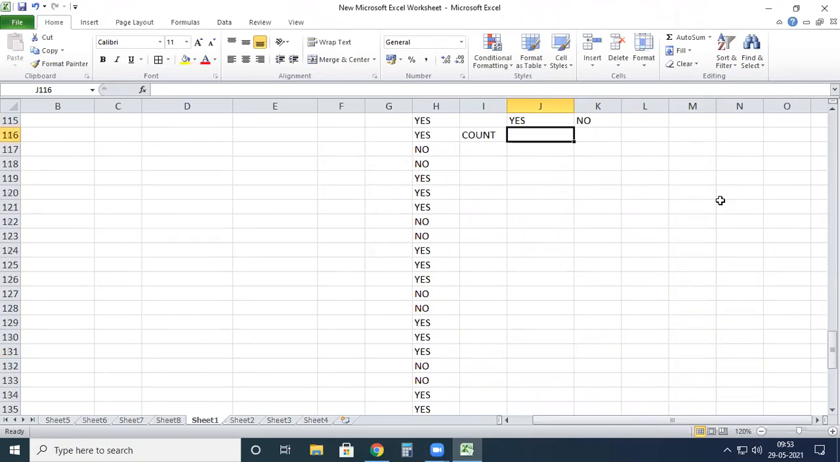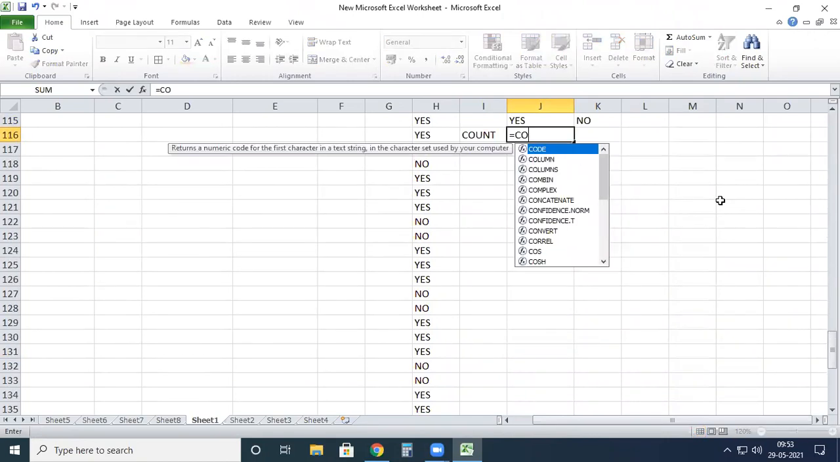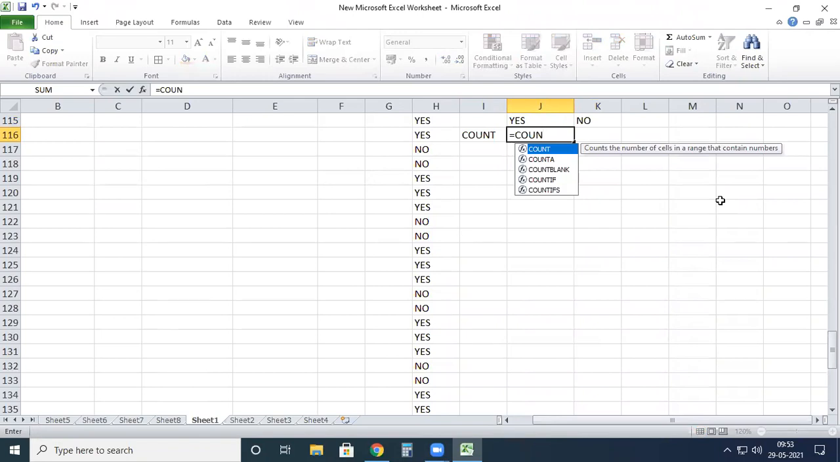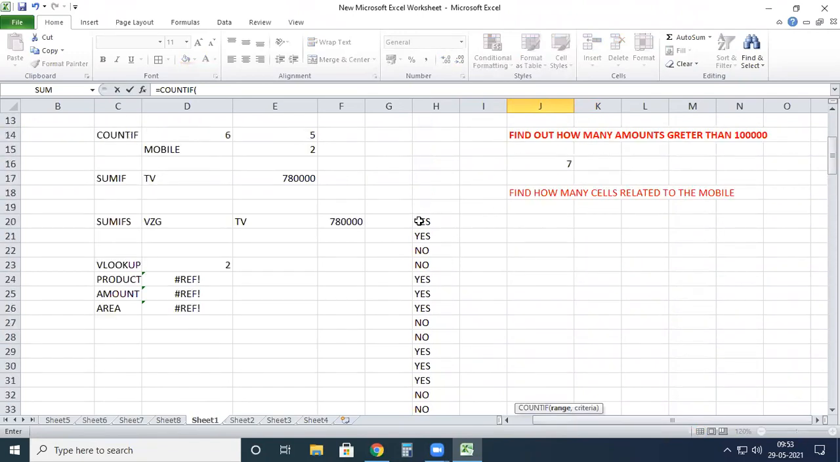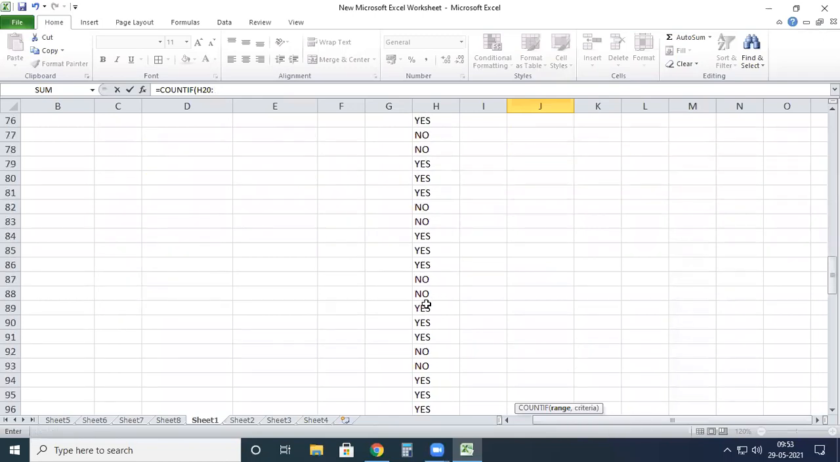So now I try to use the formula here. Equal to COUNTIF. Open the brace, and you try to give the range. We can directly select the first one, H20, colon, and then give the last value. So what is the range?